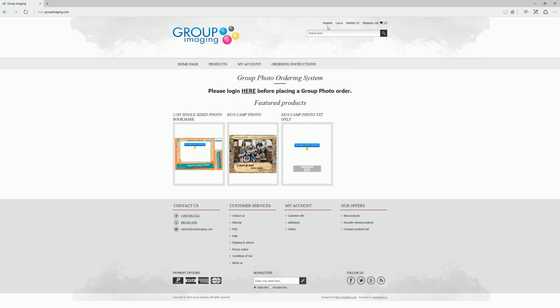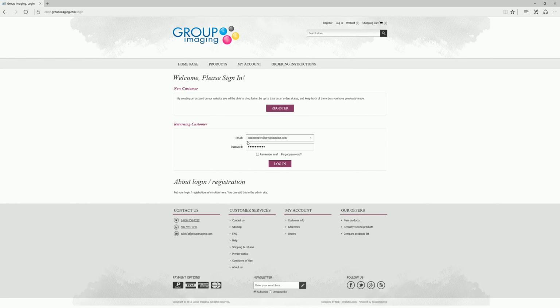Once you get here, you'll want to log in. You can do that by clicking on the login button in the upper right or on the home page here. You enter in the email address that we registered you under, along with the password that was applied to you, which is usually your customer number. You can change that after your first login.